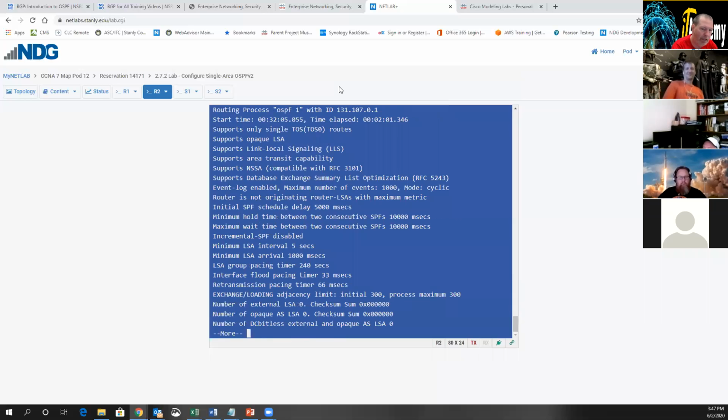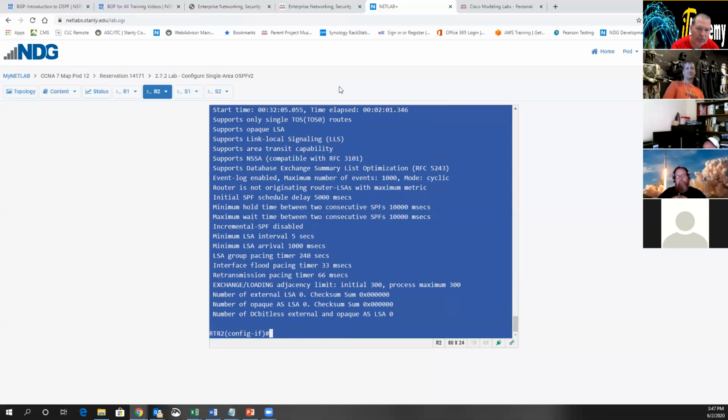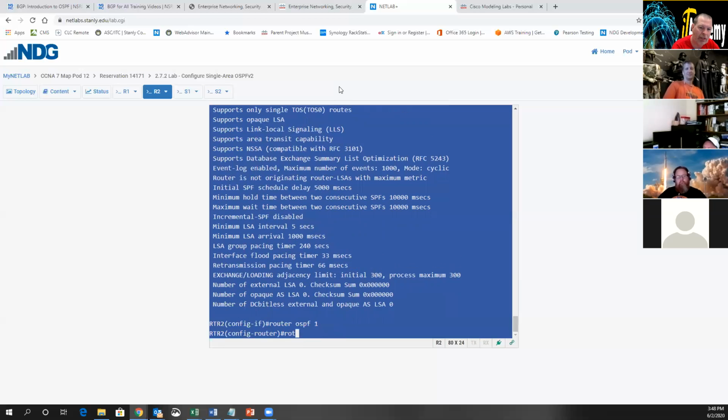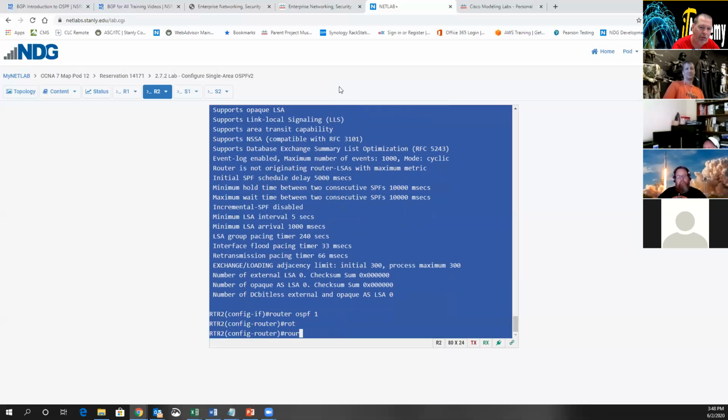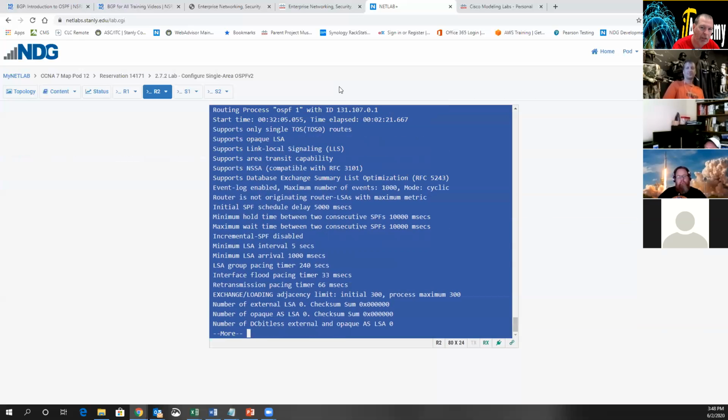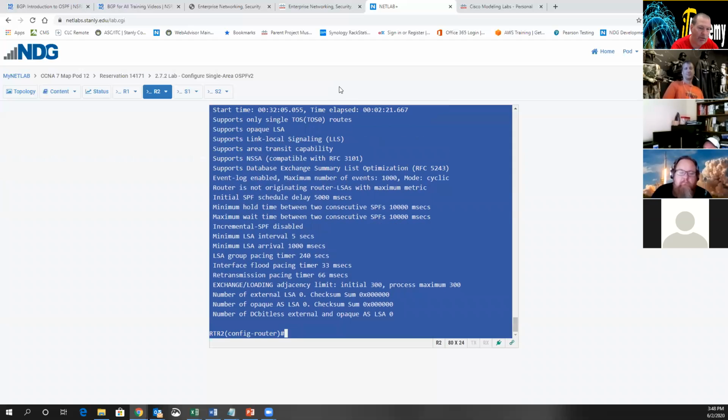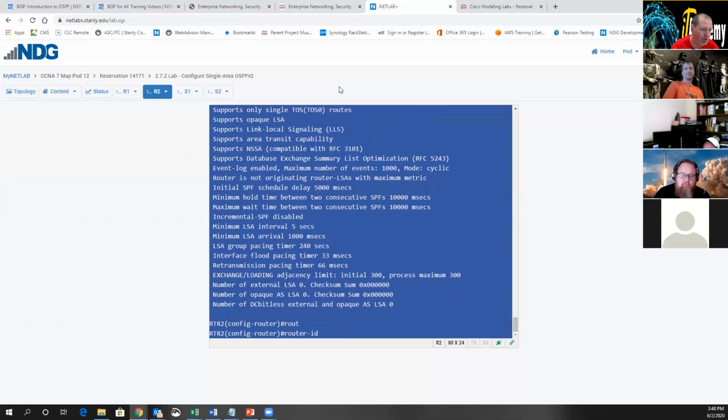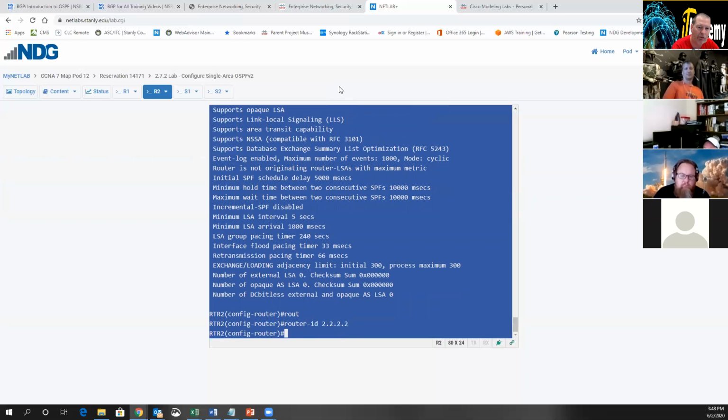Now let's watch this. Router OSPF 1. Here's what I'm interested in now. All right, I'm gonna prove to you. Do show IP OSPF. Okay, so my router ID is 131.107.0.1. Now I'm gonna set the router ID with the router ID command of 2.2.2.2. Not clearing the process.